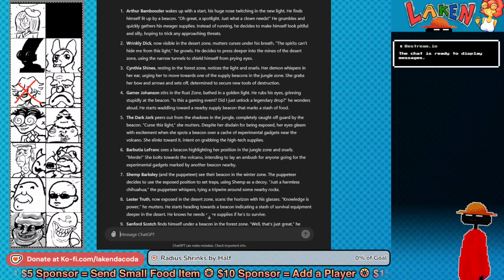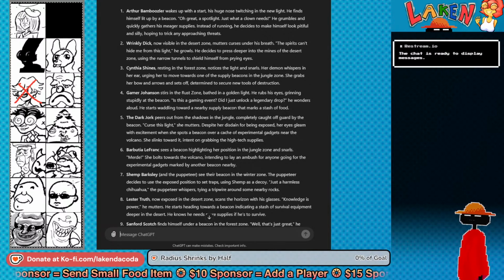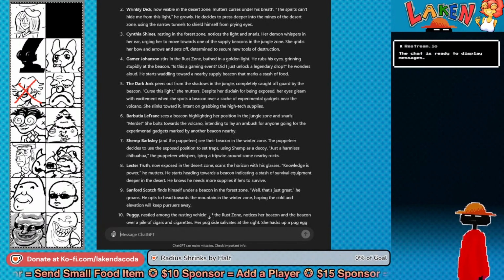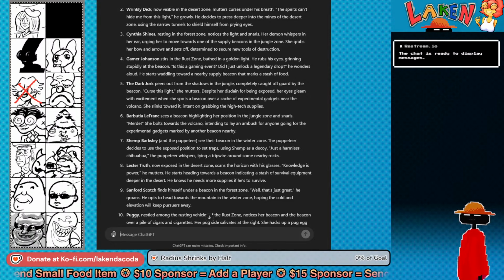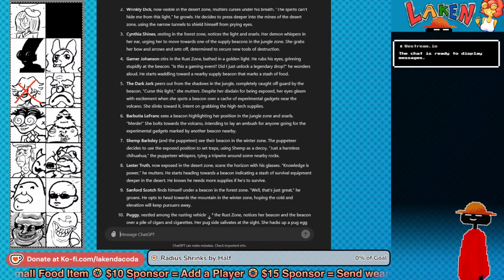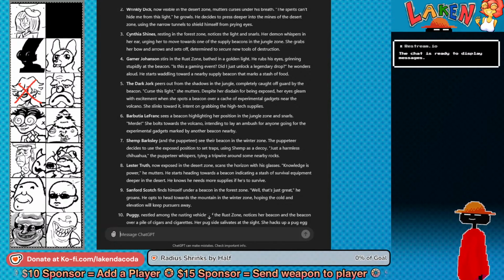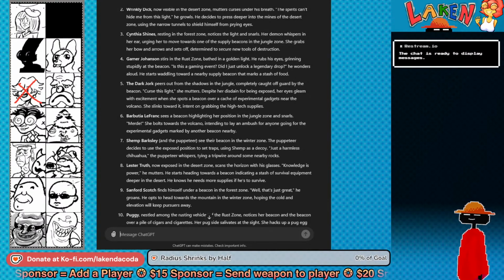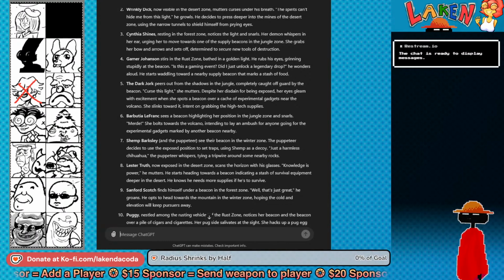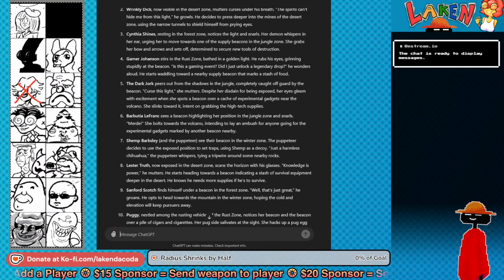She grabs her bow and arrows and sets off, determined to secure new tools of destruction. Gamer Johansson stirs in the rust zone, bathed in a golden light. He rubs his eyes, grinning stupidly at the beacon. "Is this a gaming event? Did I just unlock a legendary drop?" He wonders aloud. He starts waddling toward a nearby supply beacon that marks a stash of food.